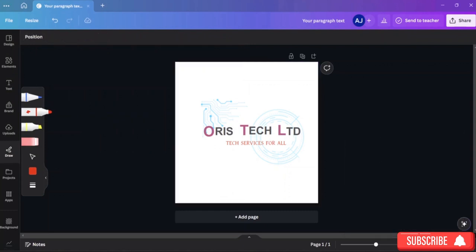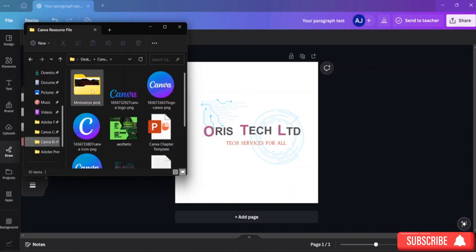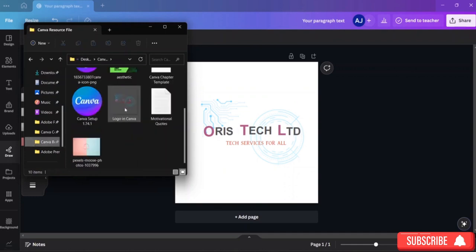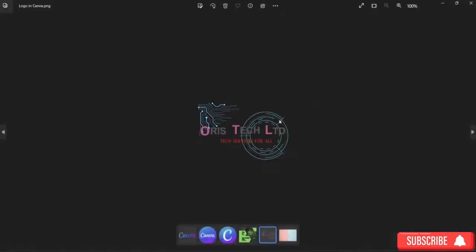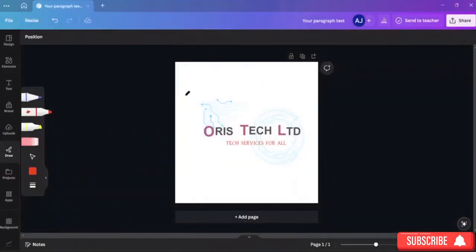If I come to my file here again, and go to my resource file, from here I'll be able to view this particular logo. Here you guys can see I have a transparent background. So if I want to print this logo on any of my business cards or templates, I can just print it on any kind of page or document. Okay, so I hope you guys have understood this class on how to create your own logo.